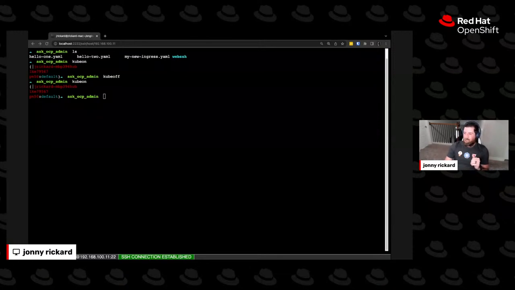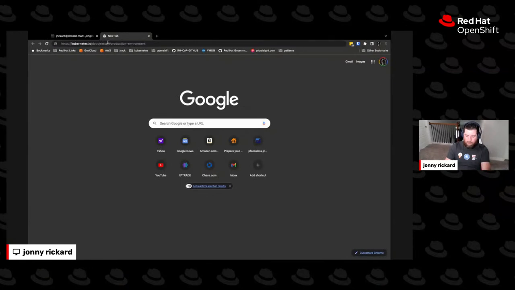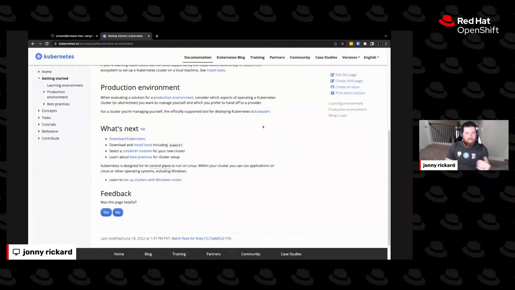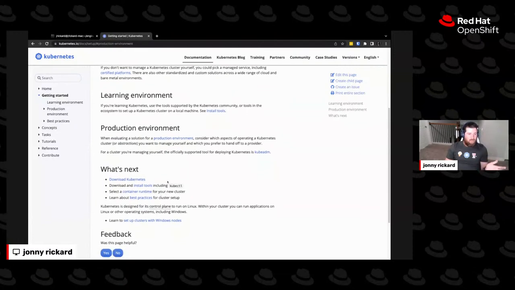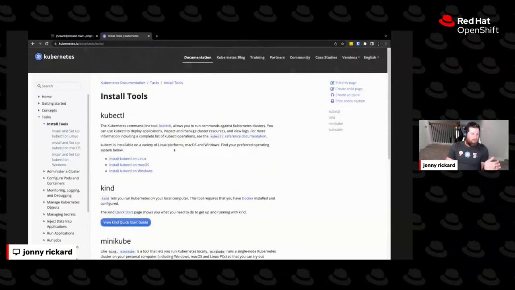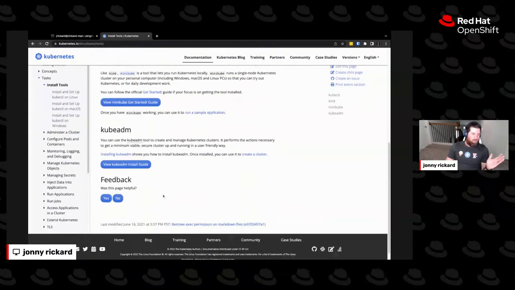But yeah, so with installing OpenShift, I'm going to paste the link to the public documentation, and then I'm going to come over here. They have different environments that you can set up. You can set up your production environment, you can set up a lab, or if I'm just trying to kick the tires, something like minikube. So you just go through their documentation, and again, they have a getting started learning environment. You can do kind, minikube, kubeadm.